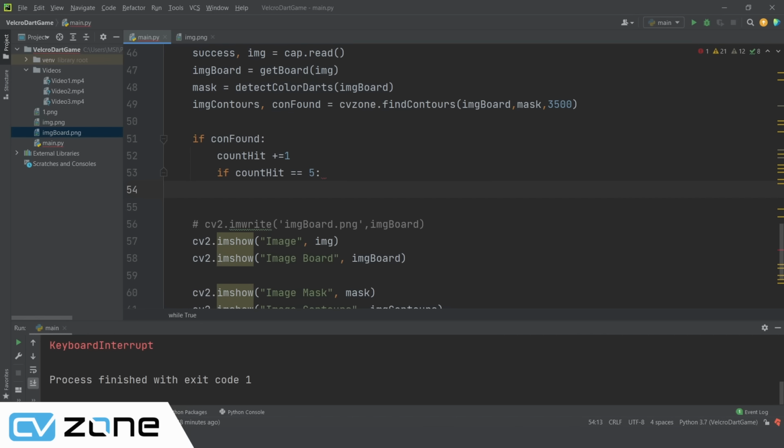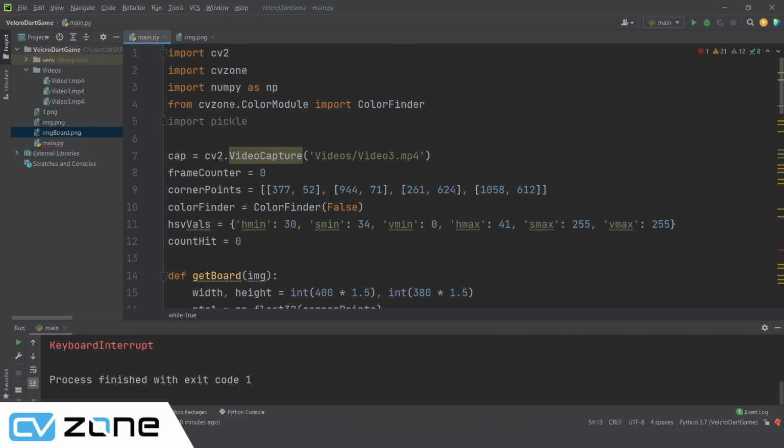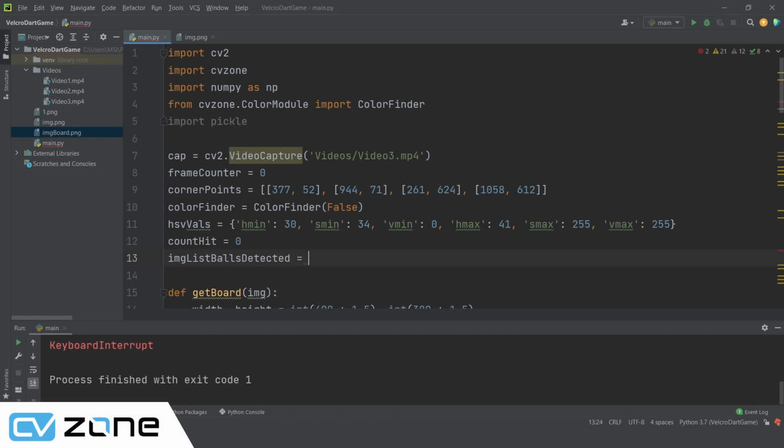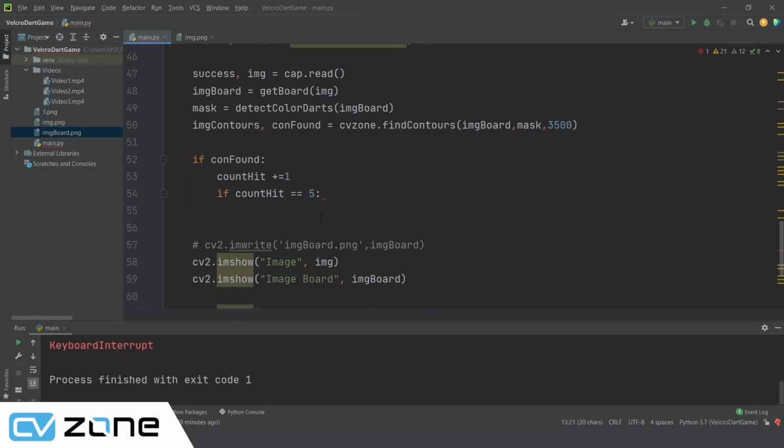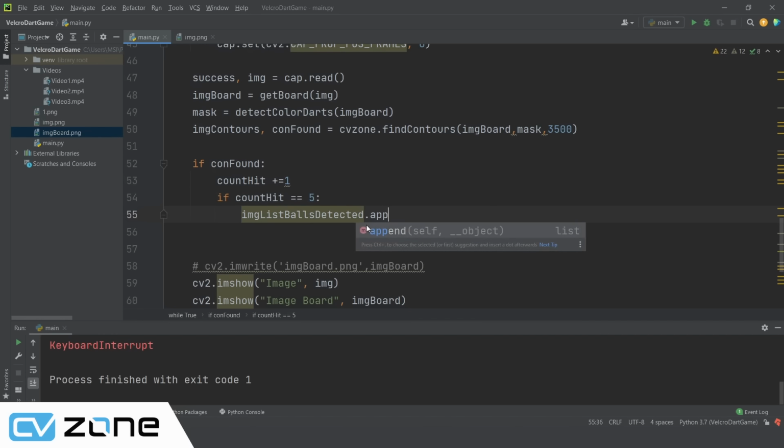And how do we detect it as a hit? We are going to save this image and its location in a list so that we can display it continuously. So we will save this in a list. What should we call it? Image list balls detected. I know it's long, but at least we can tell what it means. Here we will append the mask, so whatever mask we got, we are going to append it here.